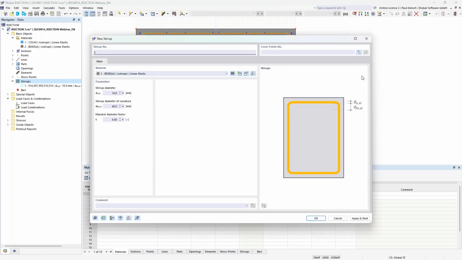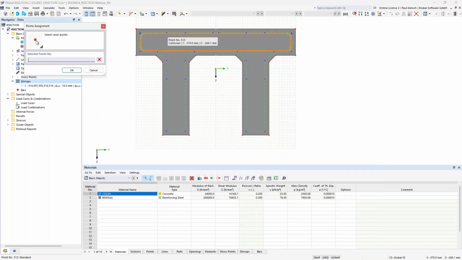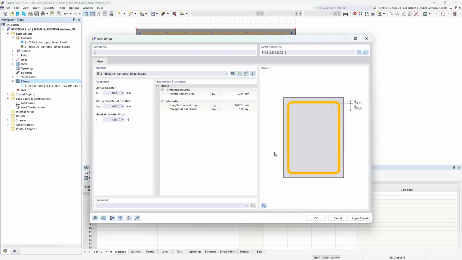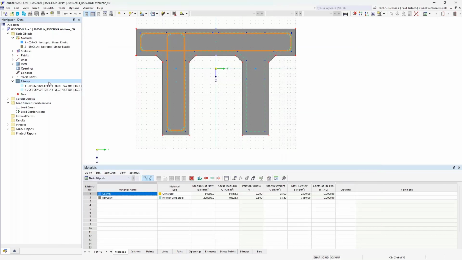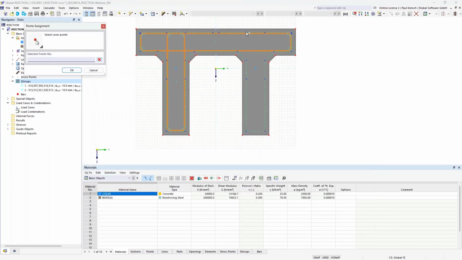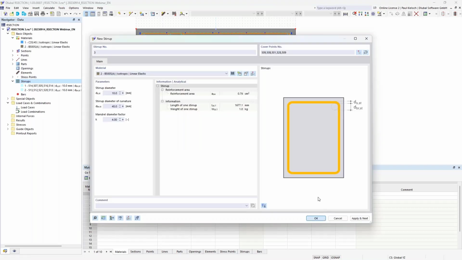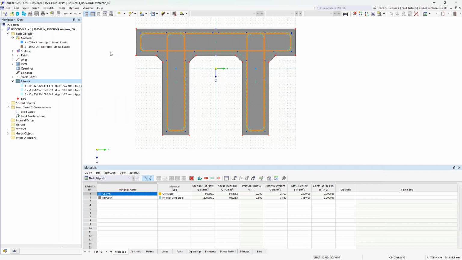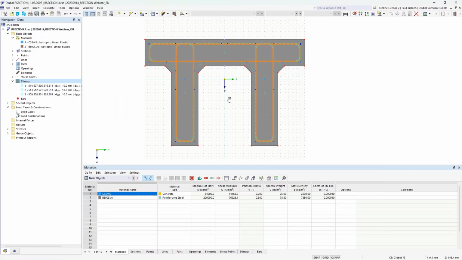I can do the same for the web. So this point, this point, this point, and this point, and keep in mind, close the stirrup by clicking on the first node once again. And then the stirrup is closed. And the last one on this side, oh, I missed it. So here, this one, this one, this one, and the 509 once again. And then it looks like this. Okay, I will save this.